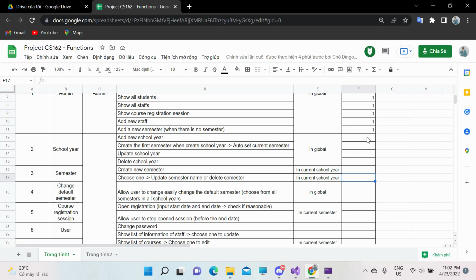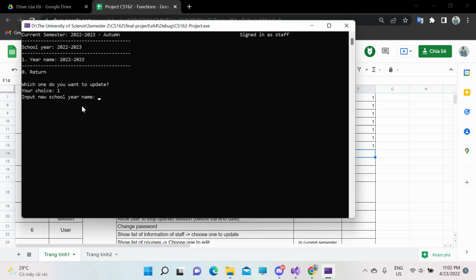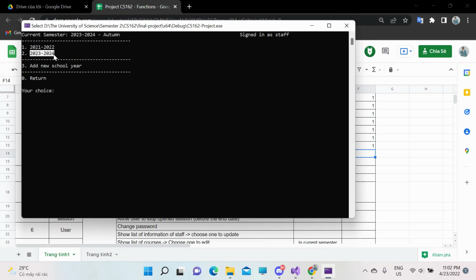Okay, so I have done this. Now, instead of using this school year, I can choose a school year that I want. I will choose number 2, and I can update the school year. I can change the name of the school year to another one, and you can see that this is the new school year name.